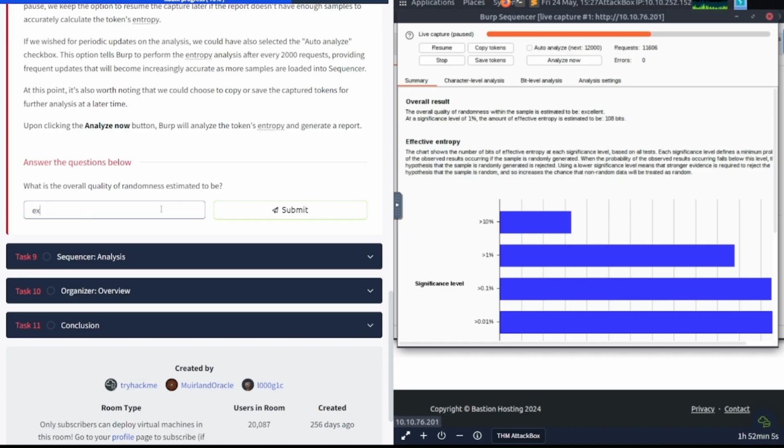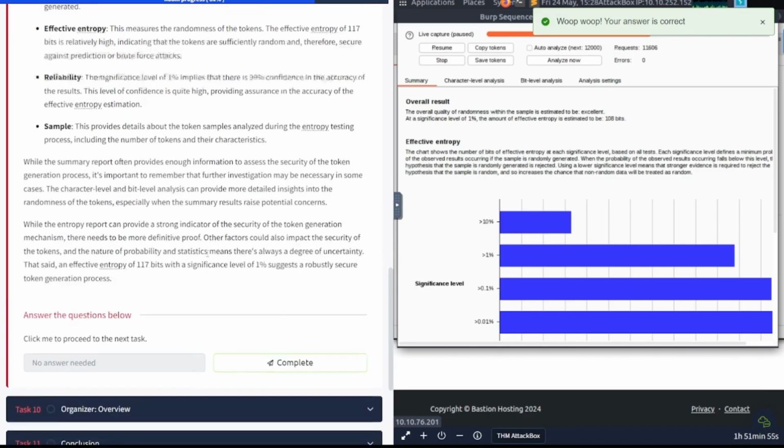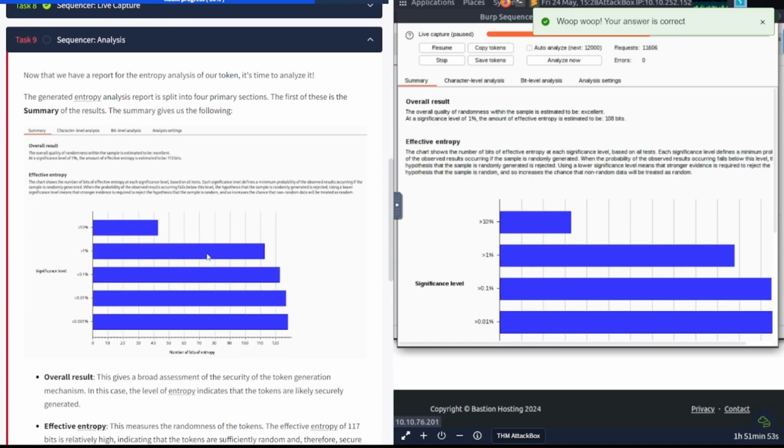If I can type it in here correctly. There we go. And I remember seeing something like this in the actual API Sec University course, so be sure to check that out if you're interested. But let's go ahead and continue on here to task number 9, Sequencer analysis.